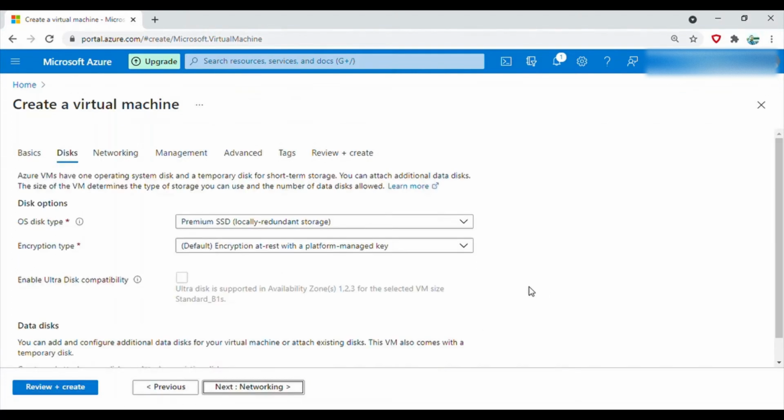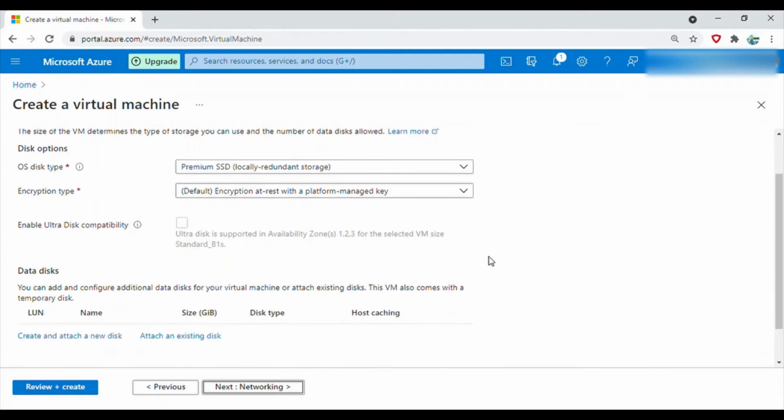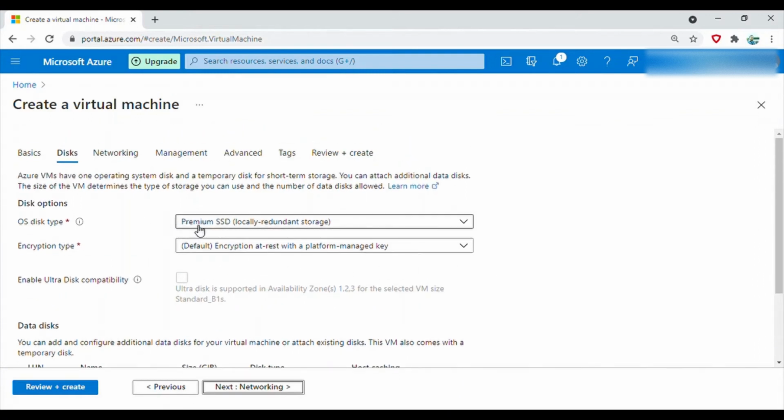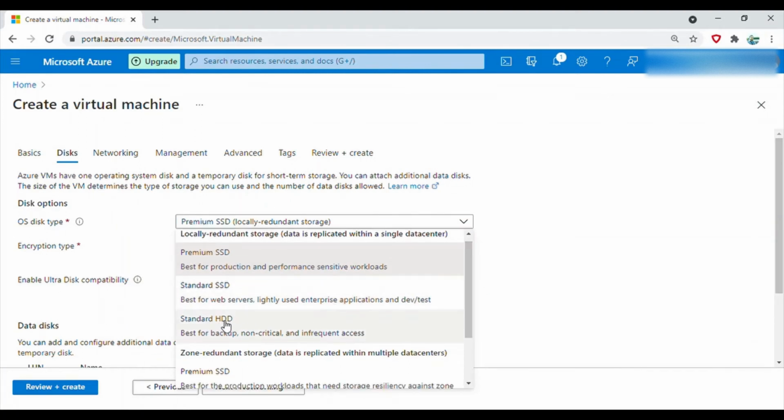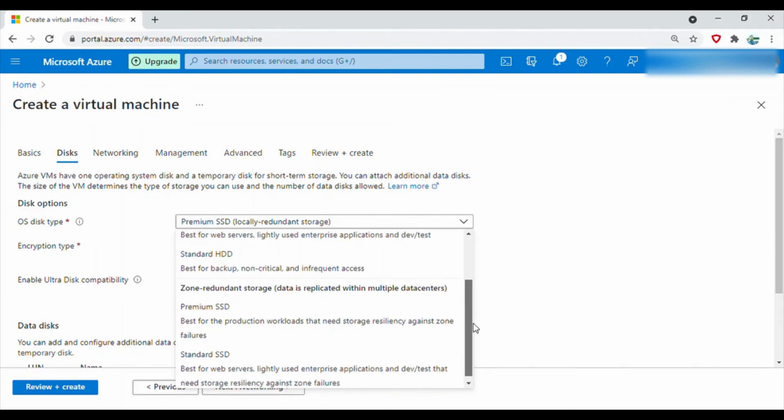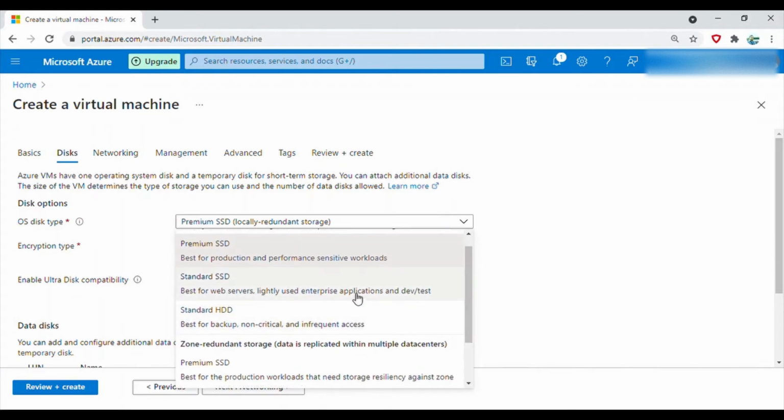Then let's go to disks. Now disks, there are different options. Here you can see SSD, premium SSD. You can also select normal HDD, which is the regular standard hard drive. Then you have standard SSDs. It's mentioned that if you want high performance in a production environment, then go for premium SSD. As per Azure, for dev and test, they are saying standard SSD is fine.